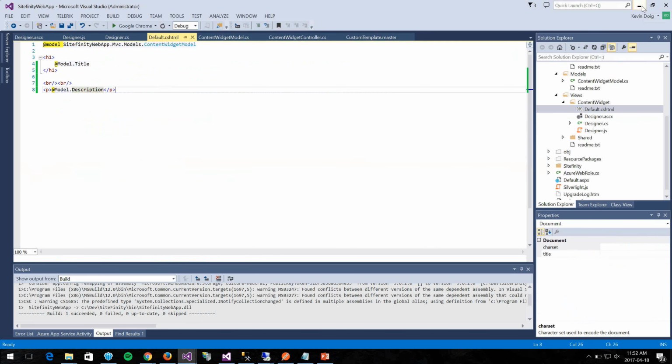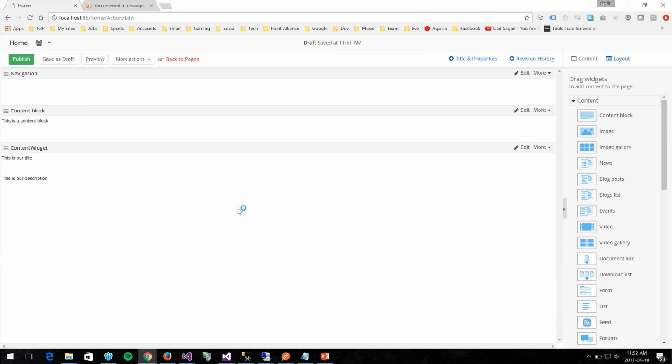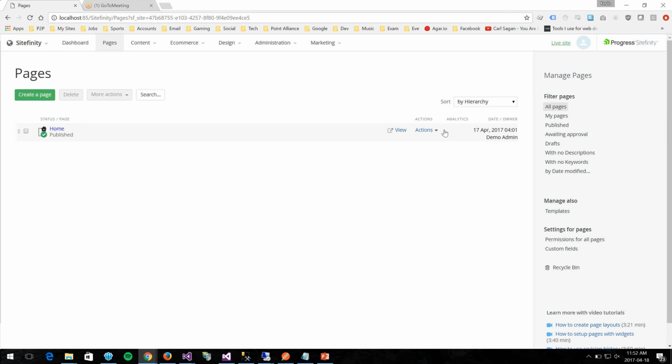So let's just modify this. Let's just give this a style. I'm not sure if the H1 is actually doing anything, so we'll just go font weight, bold, font size, 24. Save that. We don't need to recompile because we just changed the view. So let's go ahead and publish this page now. And we can actually preview the page. We can, right here.